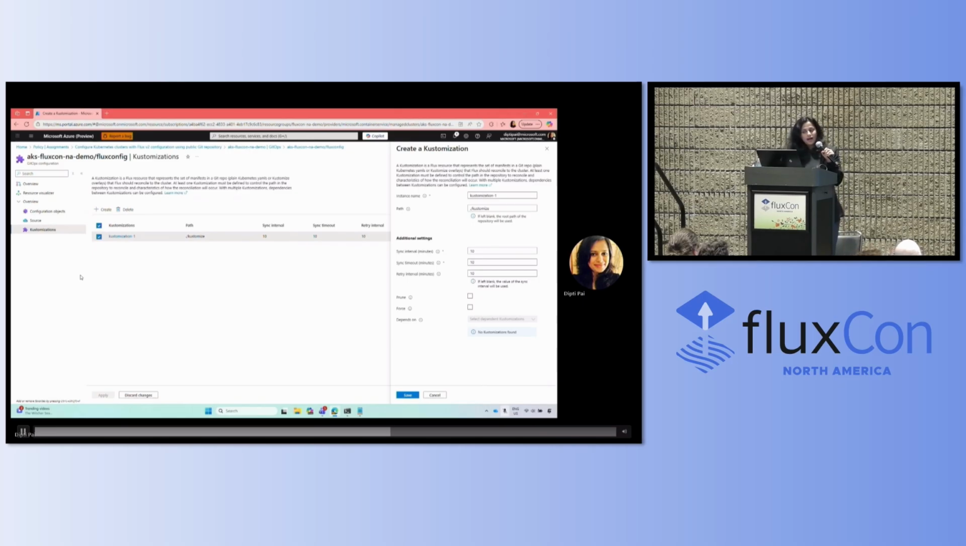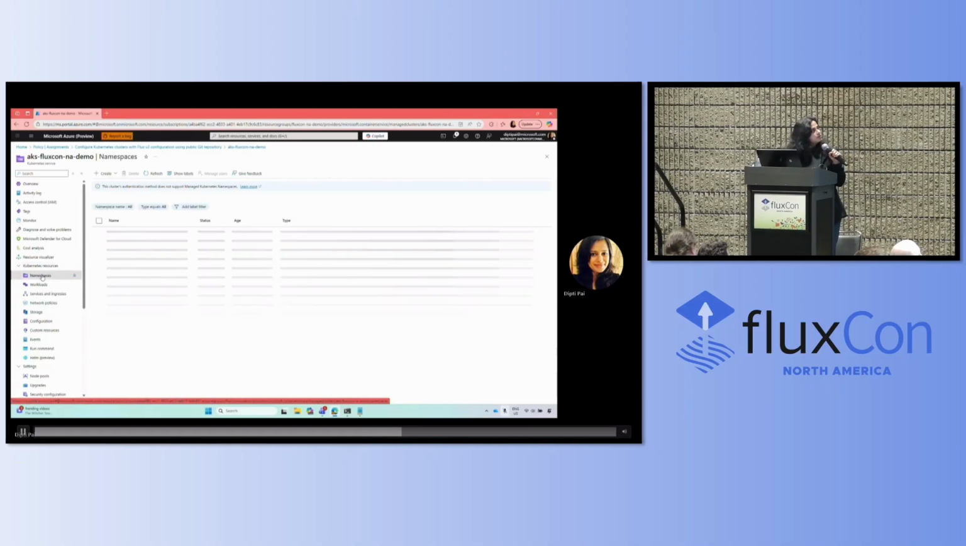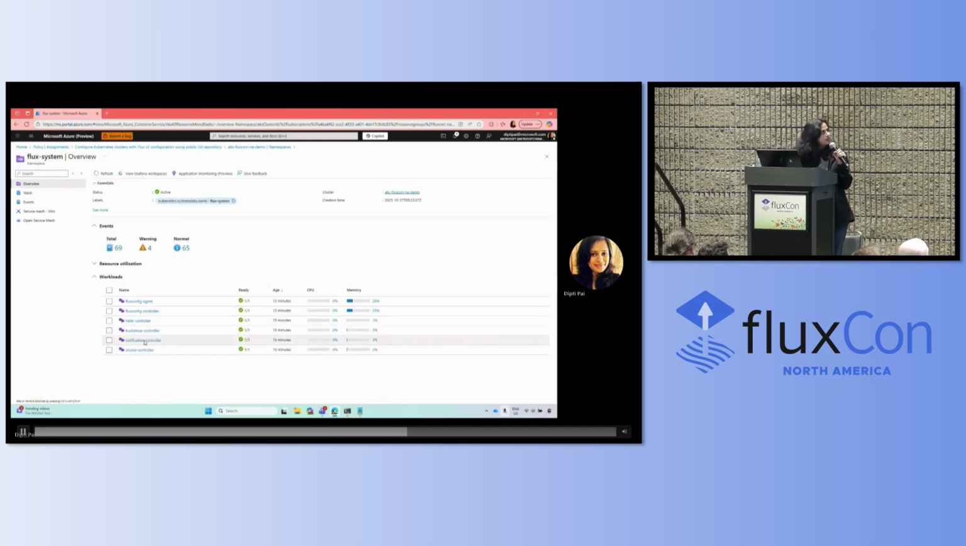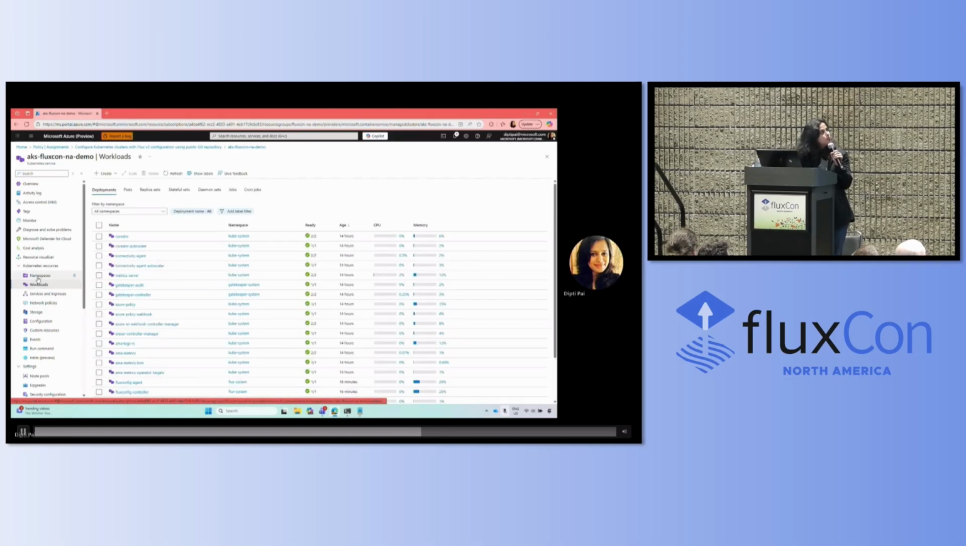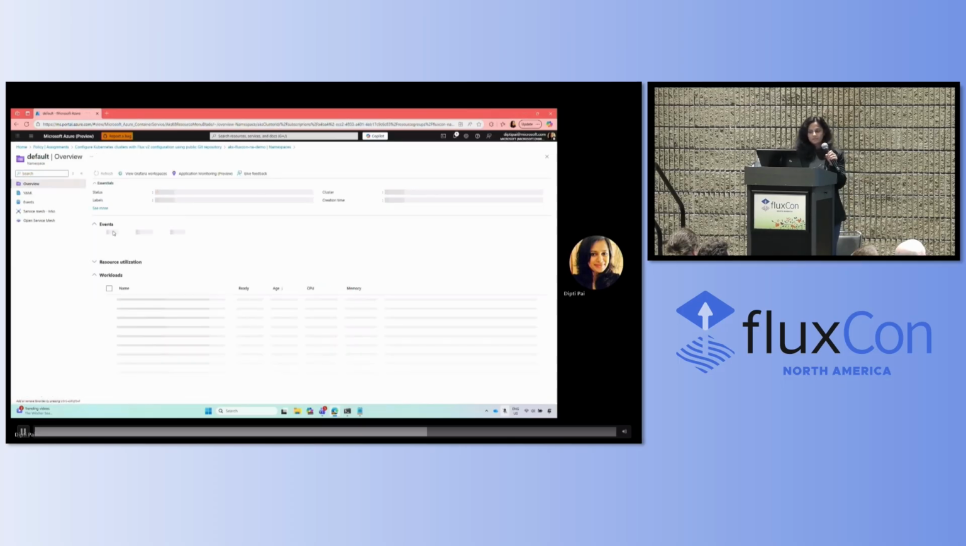If we go back to the AKS cluster and look at some of the Kubernetes resources, we can see that the Flux system namespace has the Flux extension controllers that were set up by the Flux cluster extension installation policy. And similarly, if we take a look at the default namespace, that would have the podinfo deployment that was set up by customize controller.